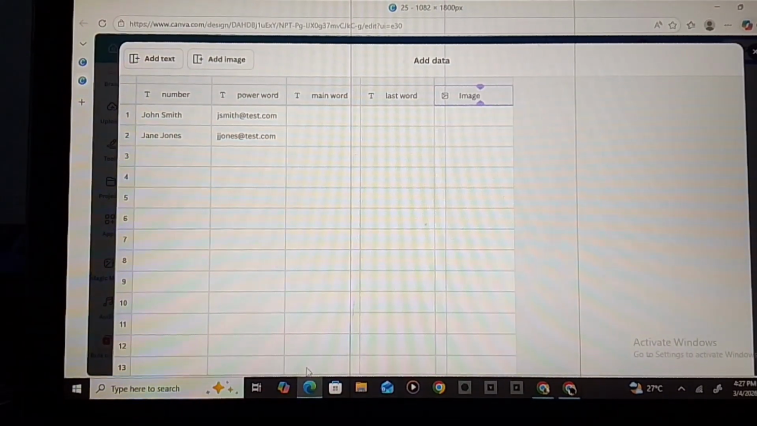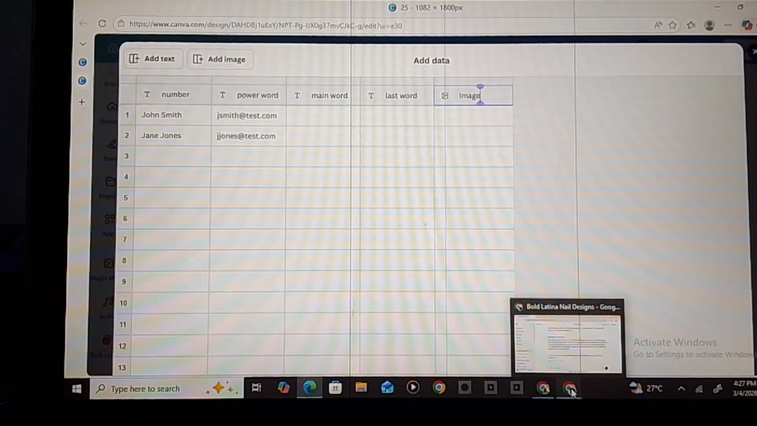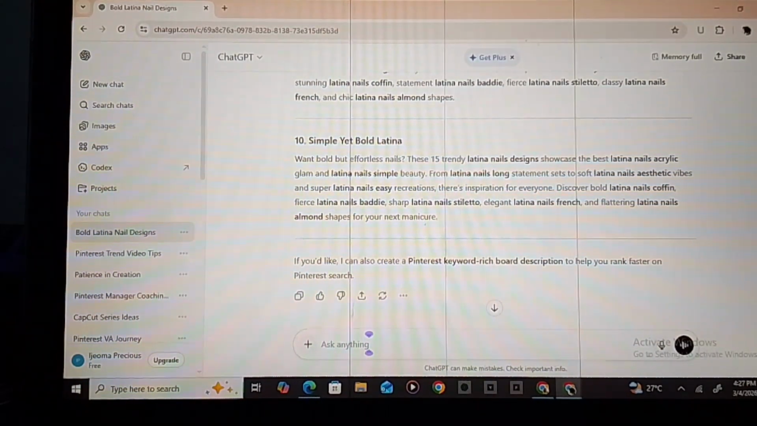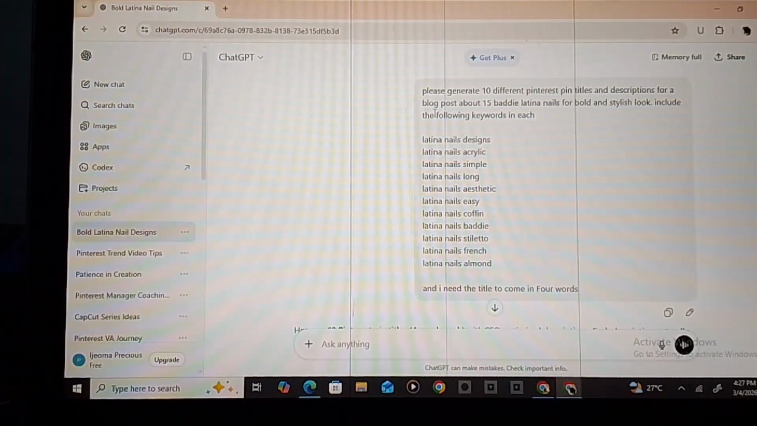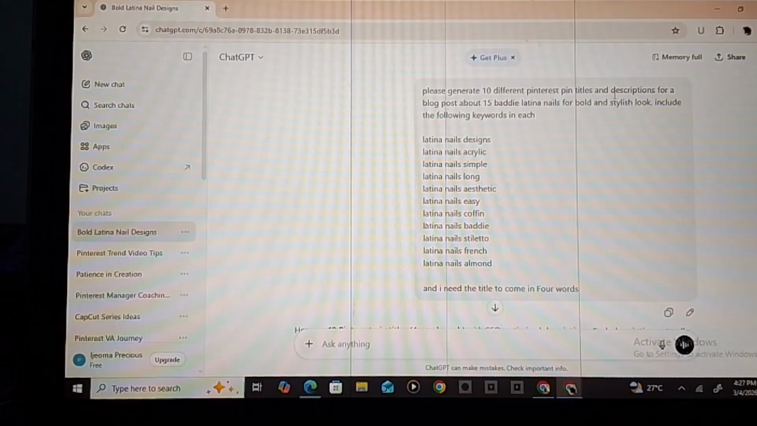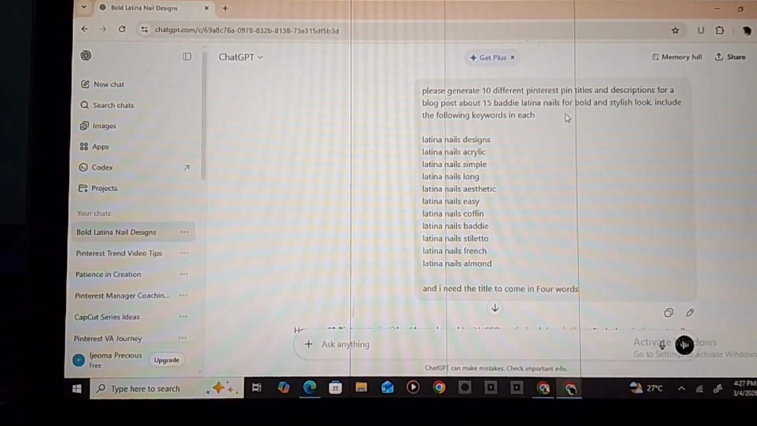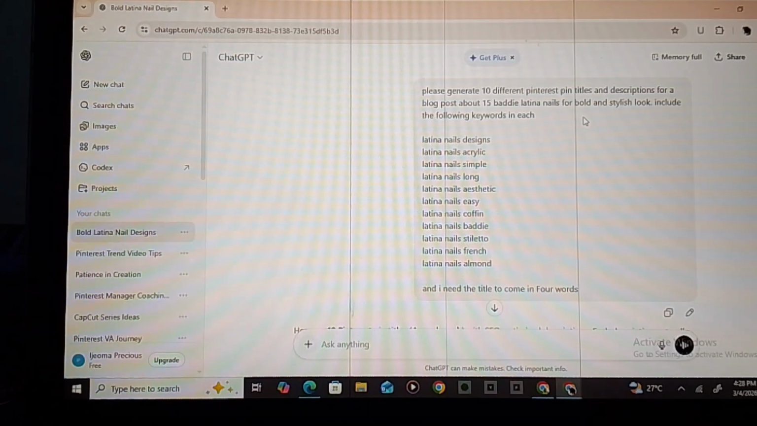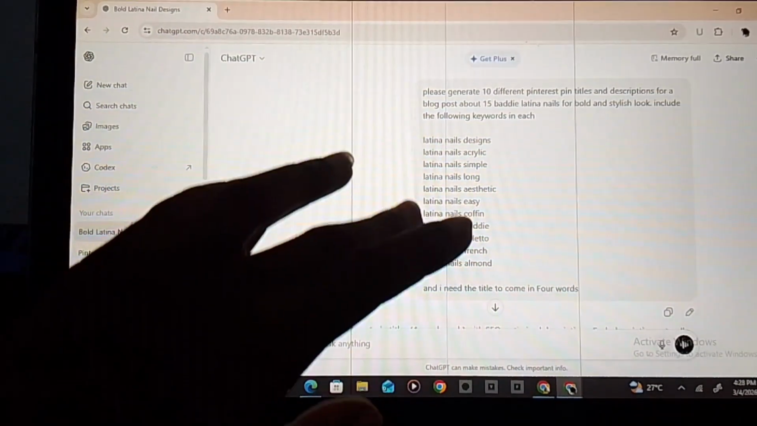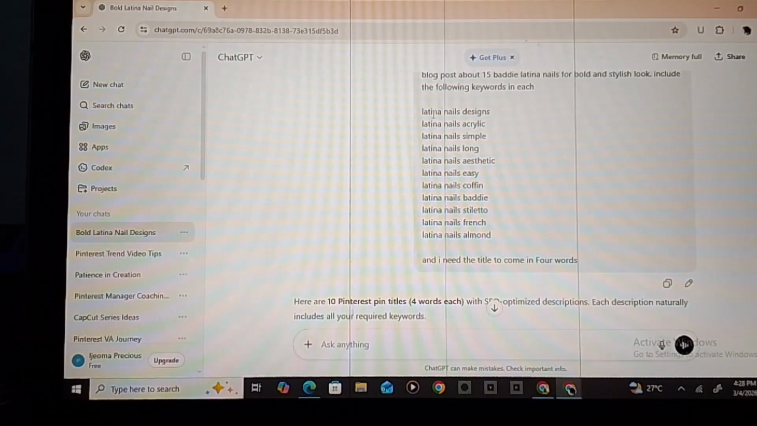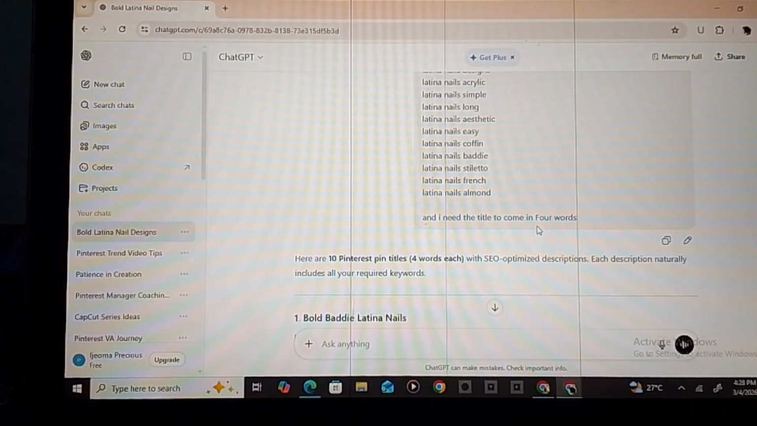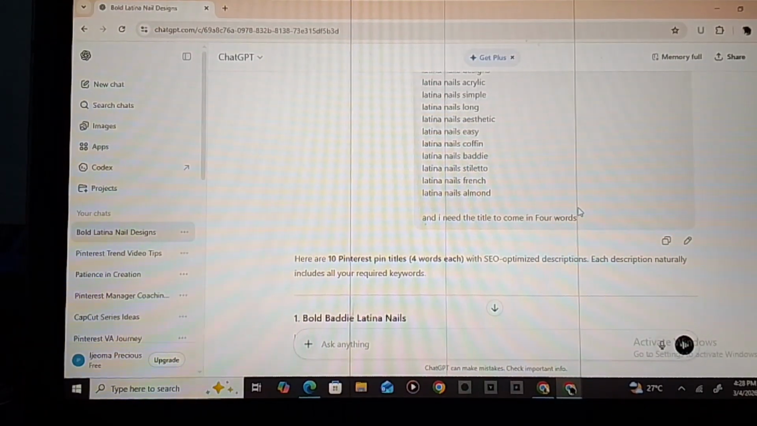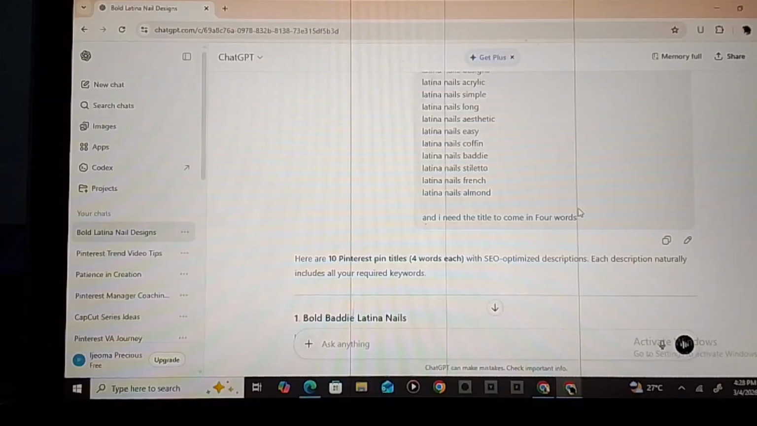So the next thing I'm going to do now is to go to ChatGPT. I had already done this off camera. So what I did here on ChatGPT, I told ChatGPT to please generate 10 different pin titles and descriptions for a blog post about 15 body Latina nails for bold and stylish look. Include the following keyword. So this keyword, I got it from Pinterest. Then after that, I went on by saying, and I need the title to come in 4 words. Remember, our design has just 4 words including the number.